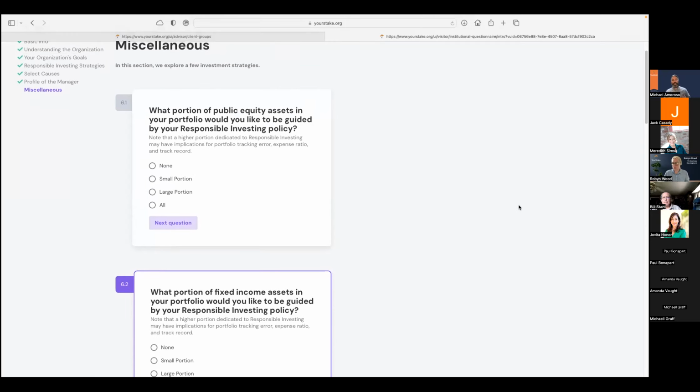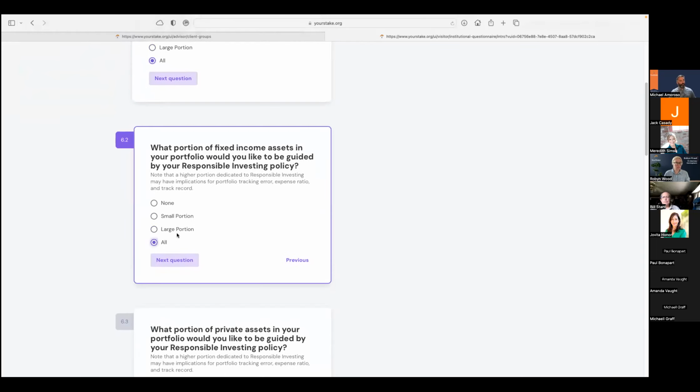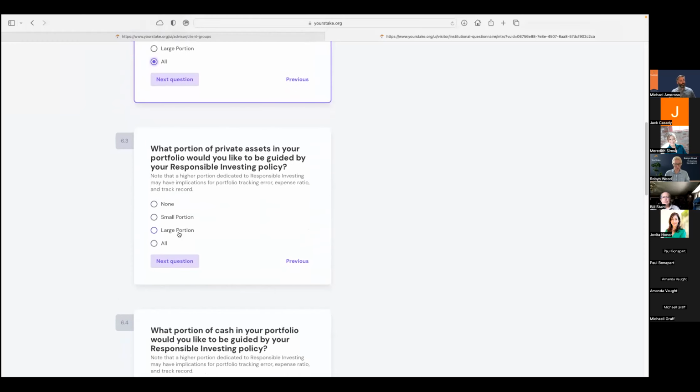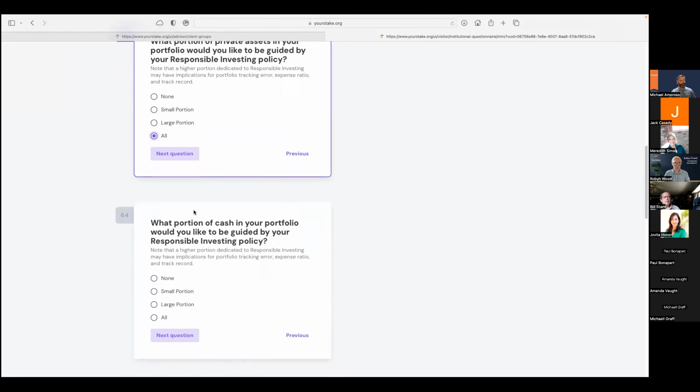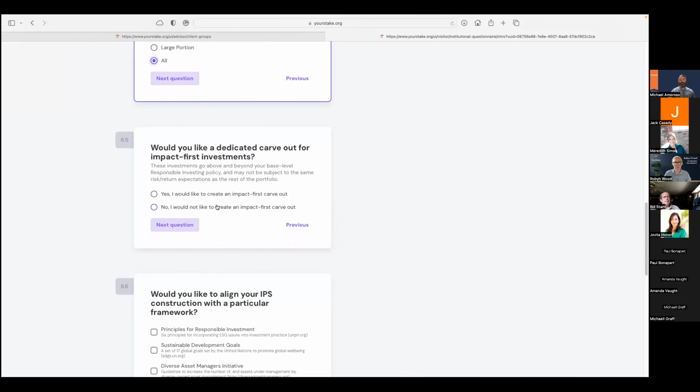And then in our last portion of the questionnaire, we're going to look at how the clients would like to apply values-based investing across the portfolio by asset class, right? So first, we're going to look at equities. You can say all. We'll look at fixed income, private assets, cash allocation. And then we're going to ask if they would like to have a dedicated carve out within the portfolio as well.